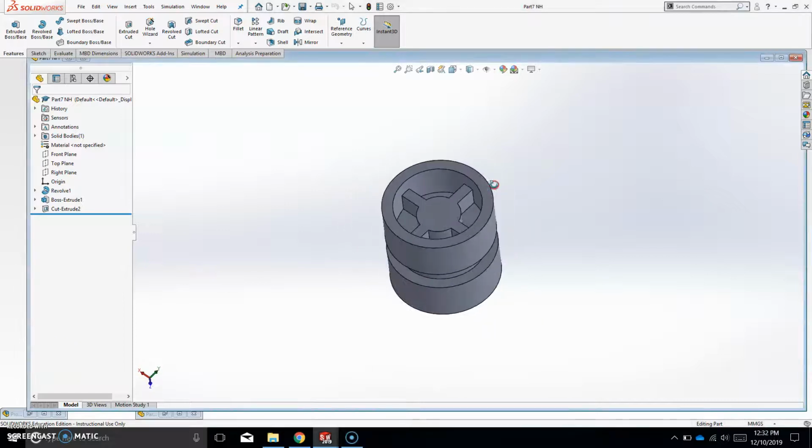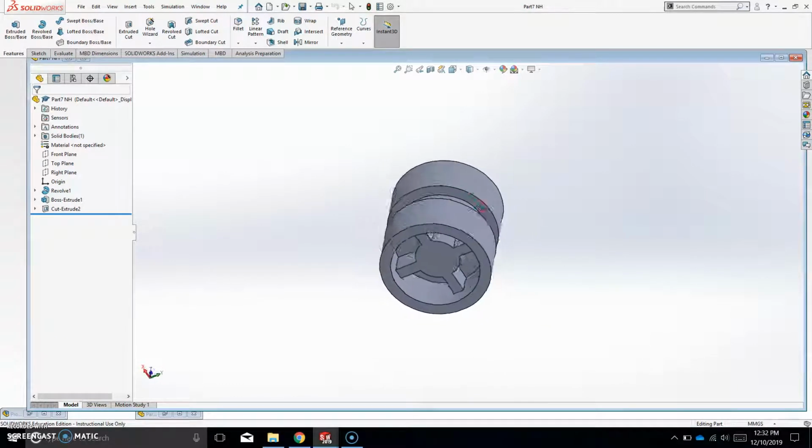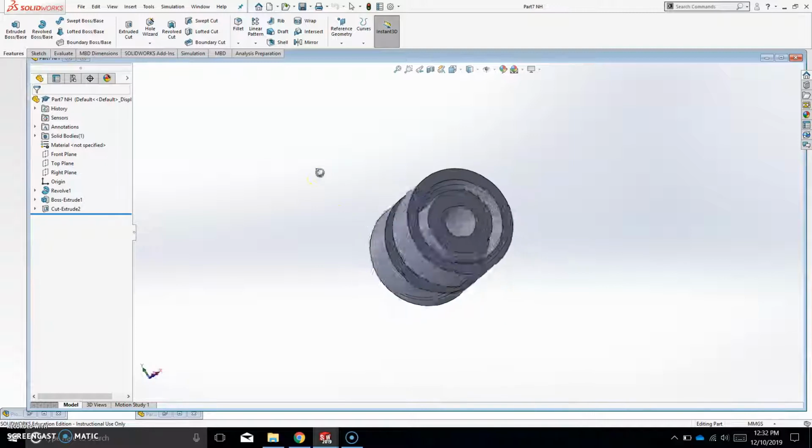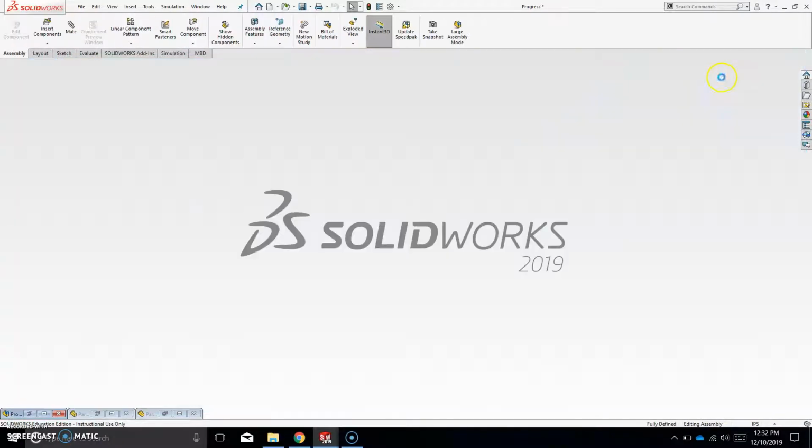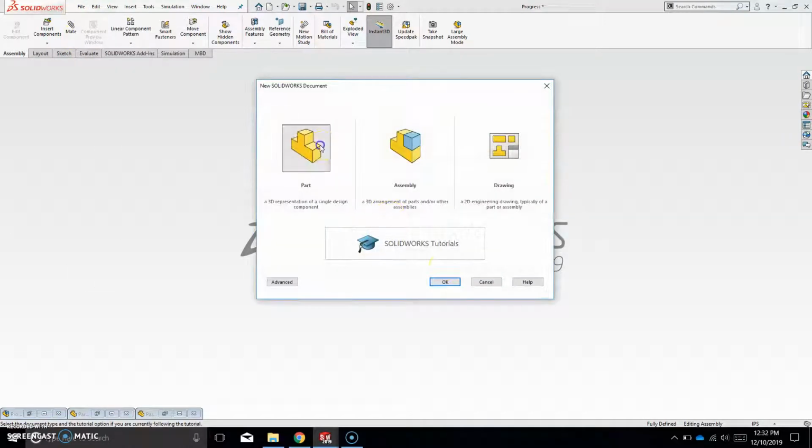Alright guys, we're going to go ahead and create this wheel. It's actually very simple. It's just going to create 3 different features. So let's go ahead and get started. I'll go to File, New, Start, OK.